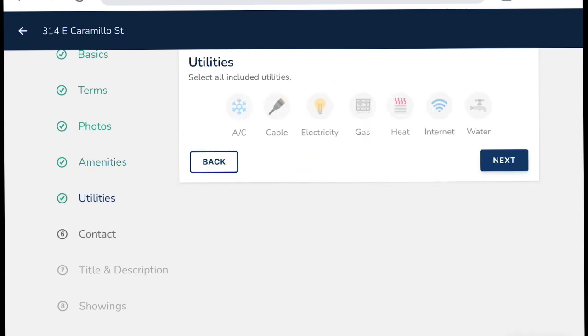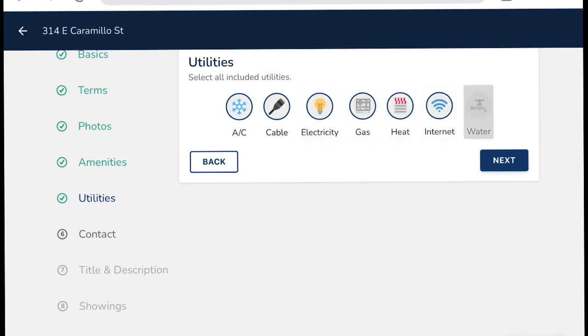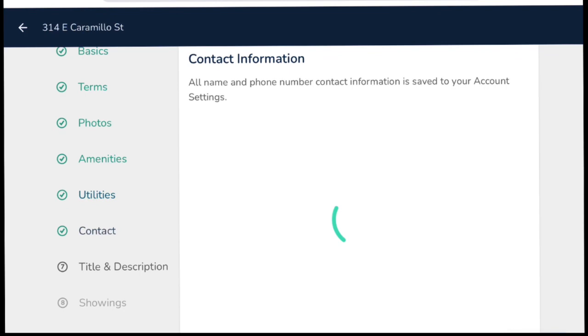After that, we're going to go to utilities. This is a little tricky on a midterm rental because you have to decide what you're going to pay for versus what they're going to pay for. But again, all the options are right here, and it's just so easy to use.